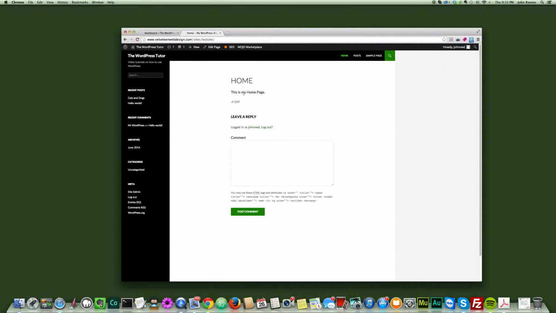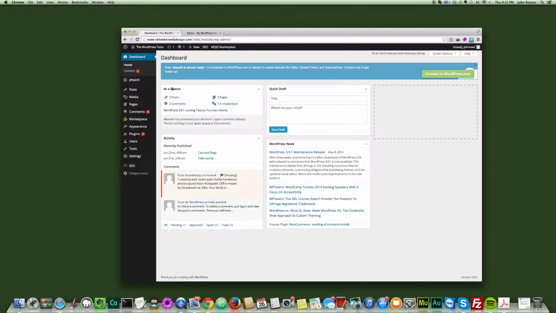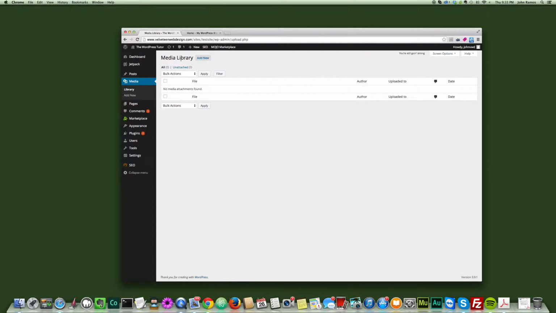Now I want to add an image to this front end right here, to my home page essentially. There's a few ways to do it. One way is to click on Media, and this is the media library. Here is where you'll see all the images you've uploaded, and you can also add audio here as well.